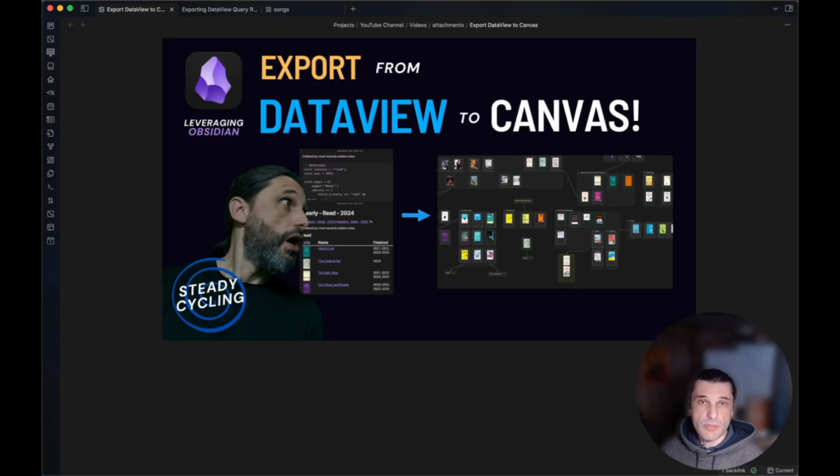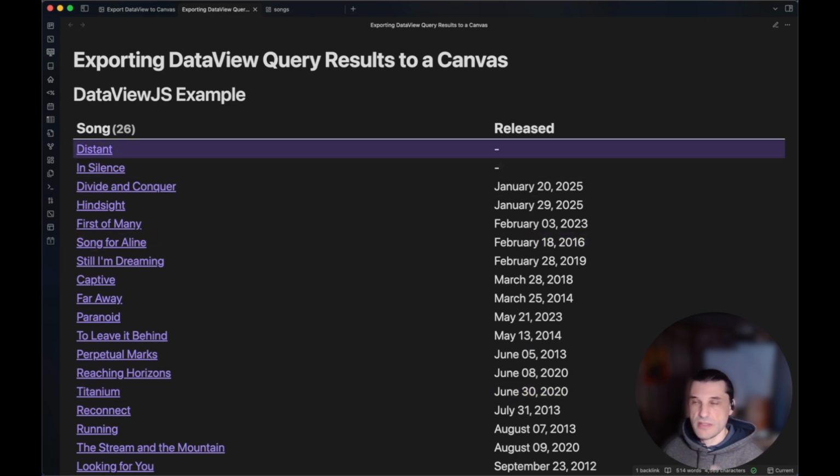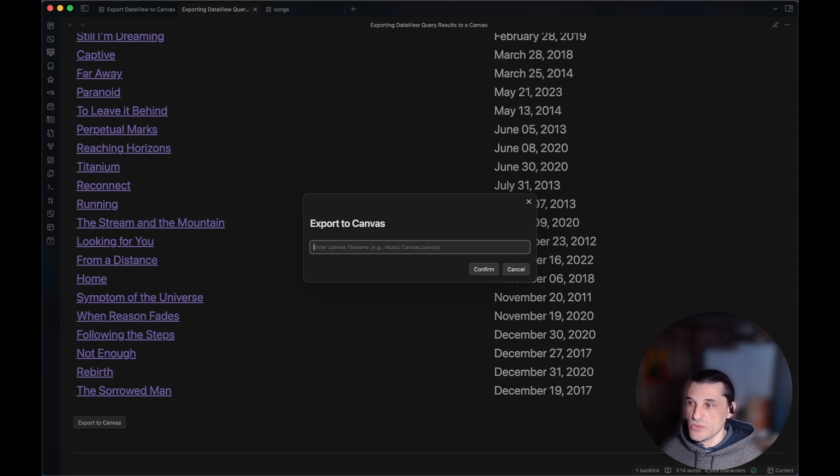Hello, in a previous video I showed how to export DataView query results into a canvas, very specifically to export a list of books onto a canvas. And I wanted to create a more generic way to do that. For instance, let's say I have this simple list here. It's a list of songs that I wrote and I want to export that to a canvas.